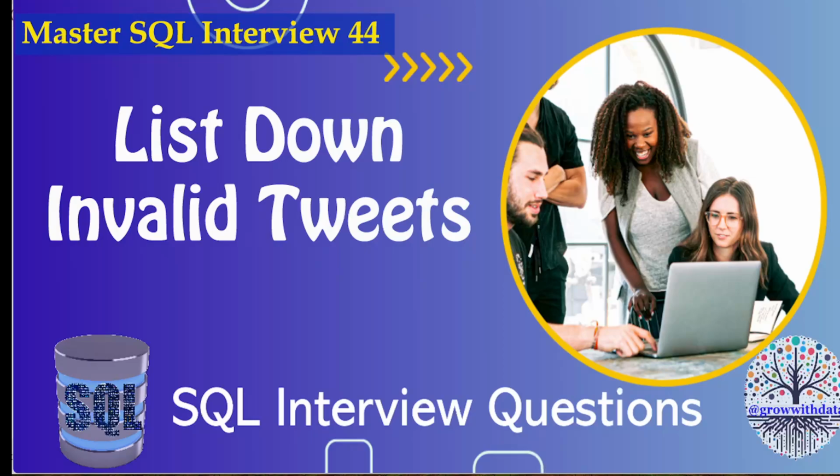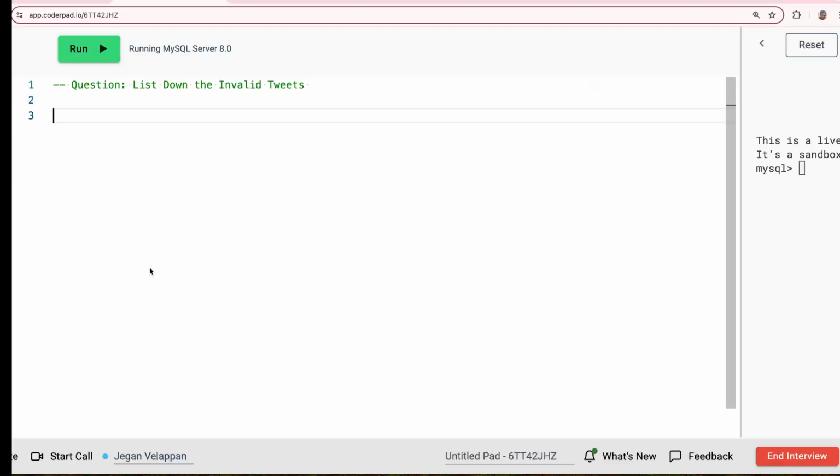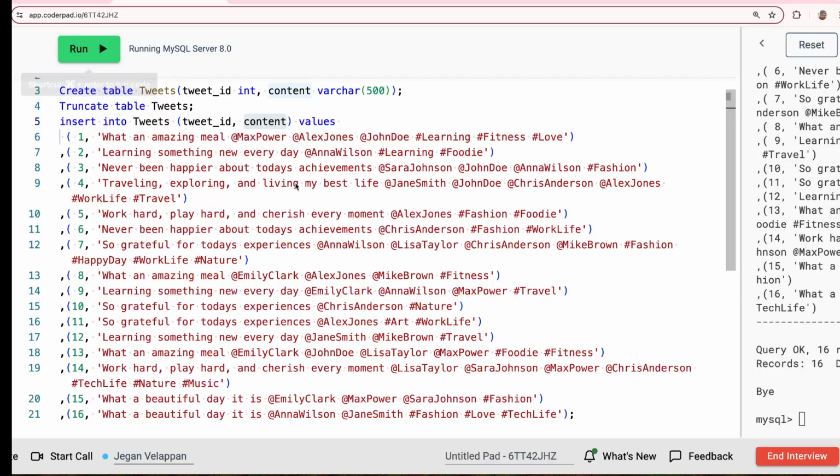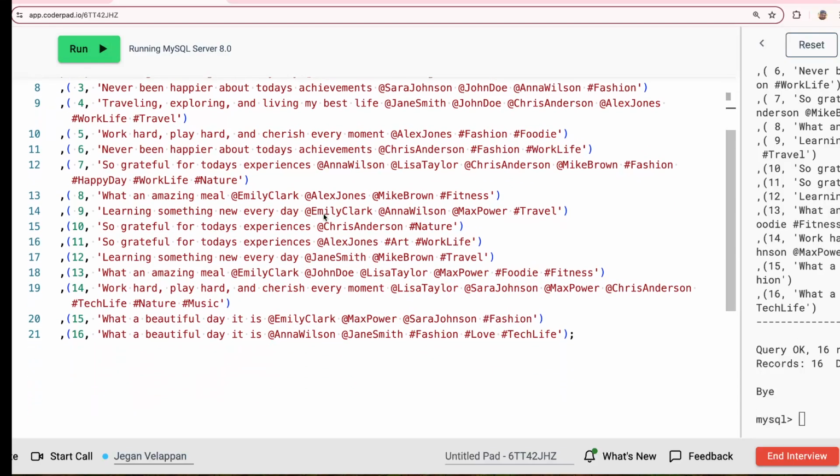Let's see the data set and talk about the question in detail. We are given a tweets table which has the tweet ID and the tweet content. Let's create this table. The table is created. Now what they are asking is to list down the invalid tweets from this data set.